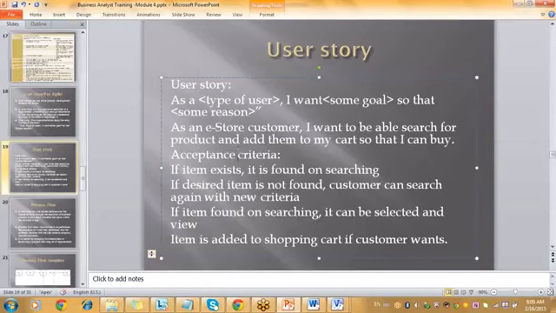I am giving the user an option to search, but when they are searching, your application should behave like this: if the item exists, it is found on searching. That means whenever I'm searching for a product, if that product is there in our system or we are providing it, it should be shown to the user.